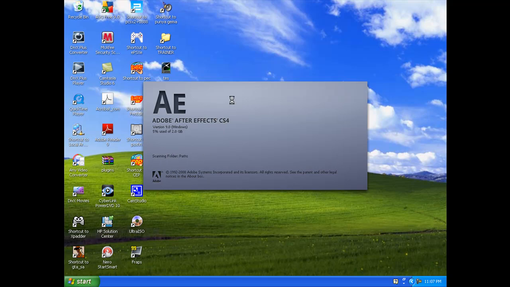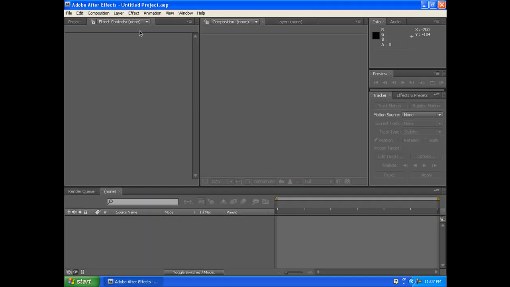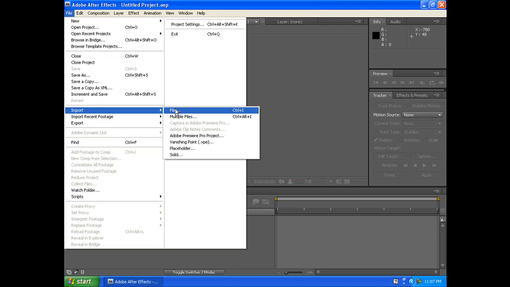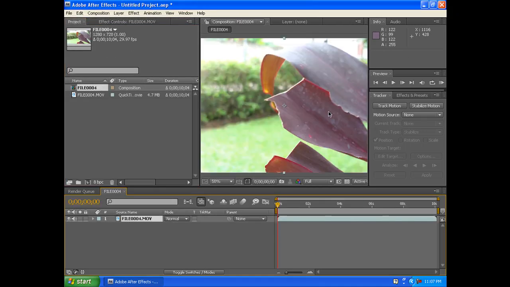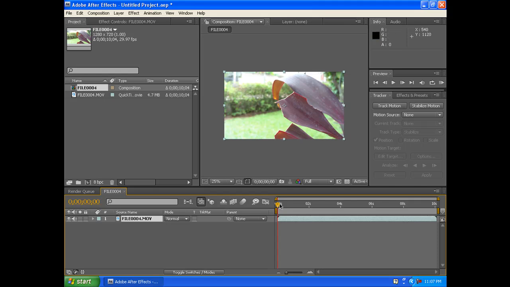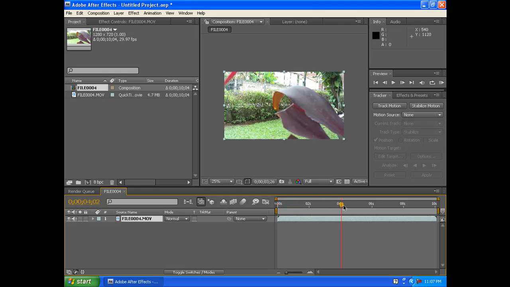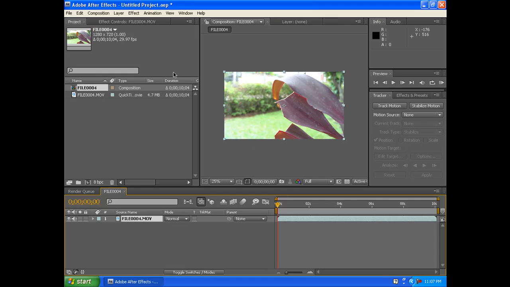plugins. I just got the Optical Flares and I'm going to test it with my project. Actually, it's just a footage. So we're going to import a file. Let's see this file right here. This is the footage I got from my garden.